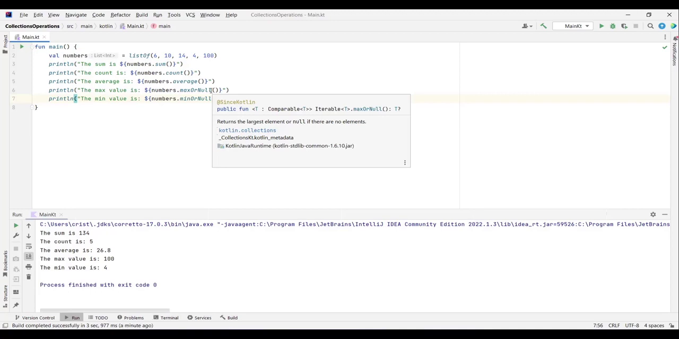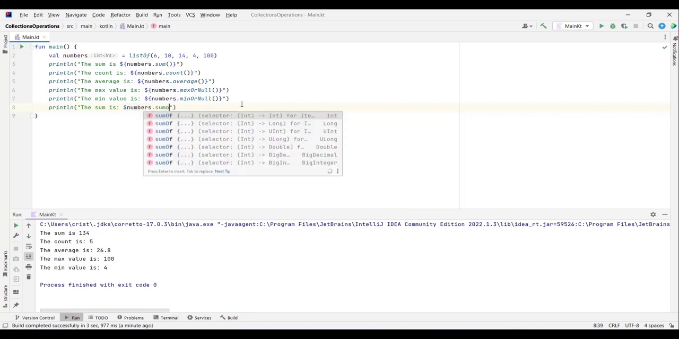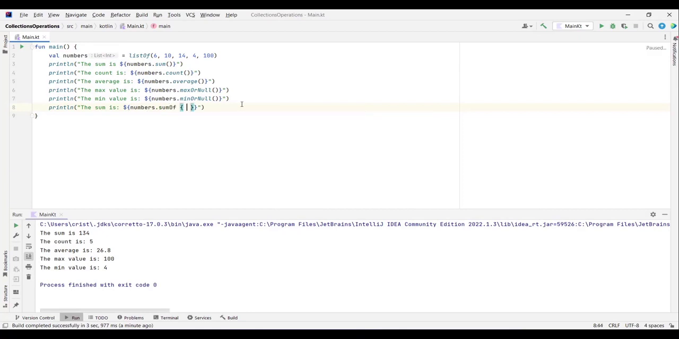And beside the regular sum, there is an advanced summation function called sumOf that takes a selector function and returns the sum of its application to all collection elements. And let me show you how this works. So we type here println, the sum is $numbers.sumOf, we select this one, and here you type it times 2.